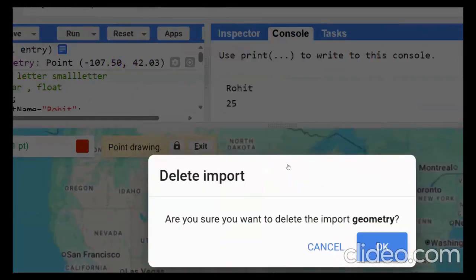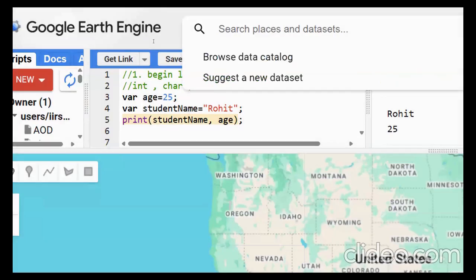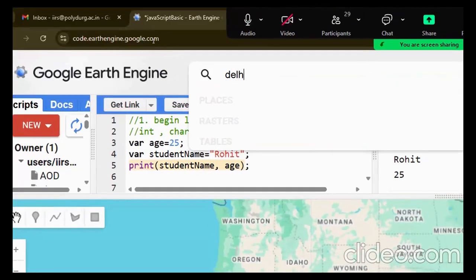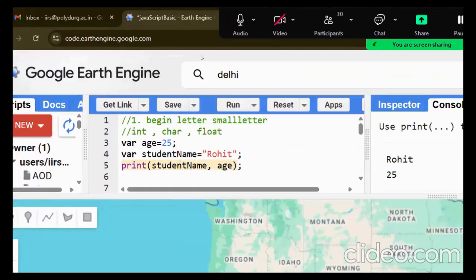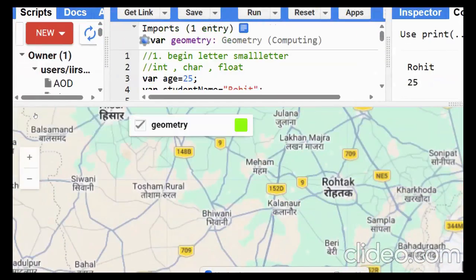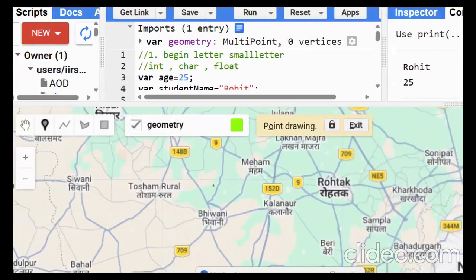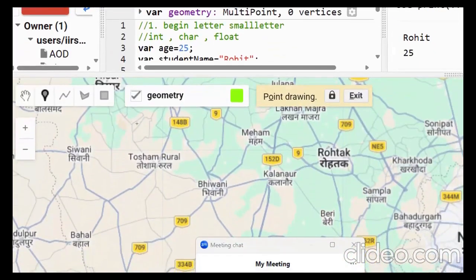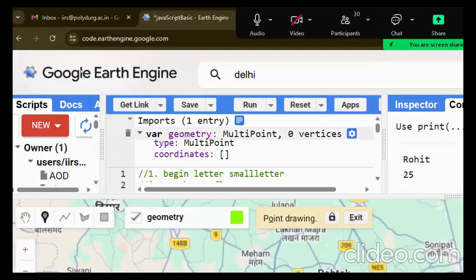If you want to know the latitude and longitude of a particular location, suppose Delhi, then you simply type Delhi in the top search bar, and here you can simply click at any point, whatever location you want to search. Suppose I want to get Rohtak, and I simply click this, I will get the value.